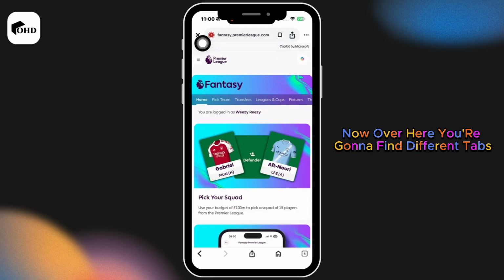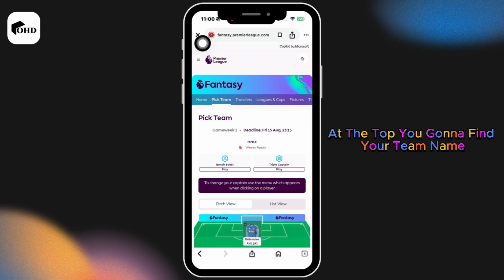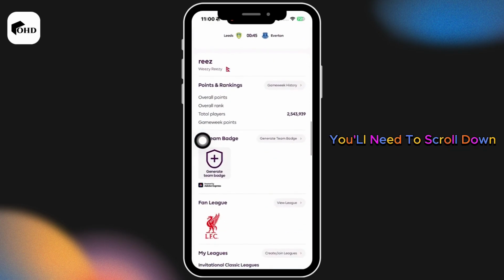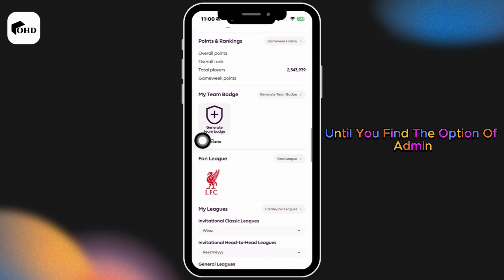Now over here, you're going to find different tabs. Head over to the tab Pick Team. At the top, you're going to find your team name. Now how to change it? For that, you'll need to scroll down until you find the option of Admin.